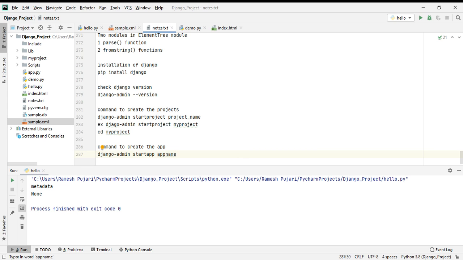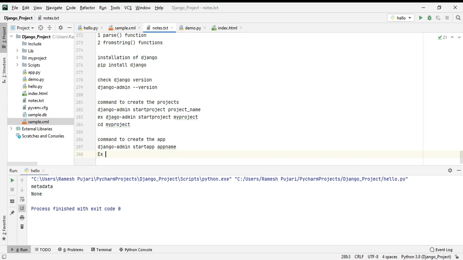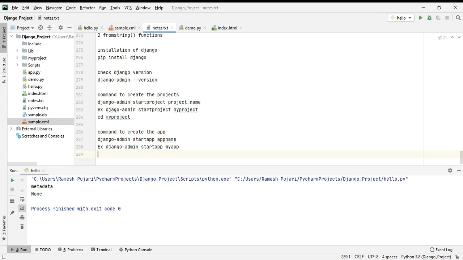This is the syntax. Now I will show one example. So django-admin startapp, and my app is the app name. Once you have created this, you will have created a project and an app. So now I will show how the structure looks, like a Django project structure. When you create the project, I will show you how the layout looks.